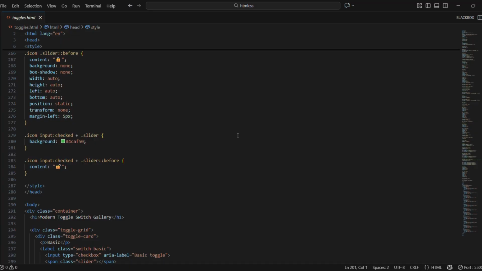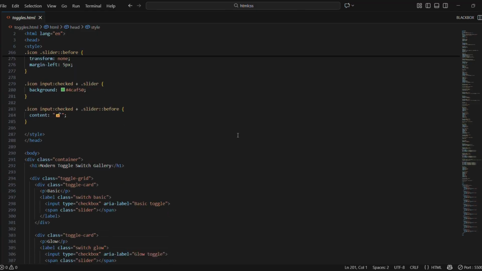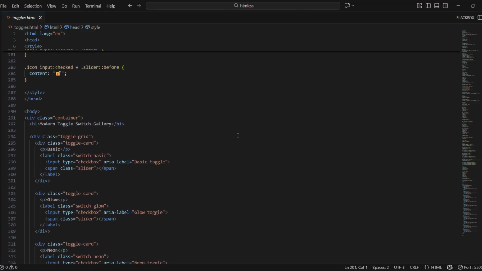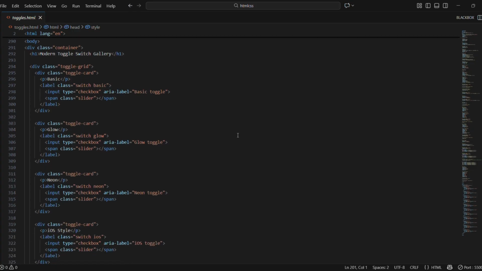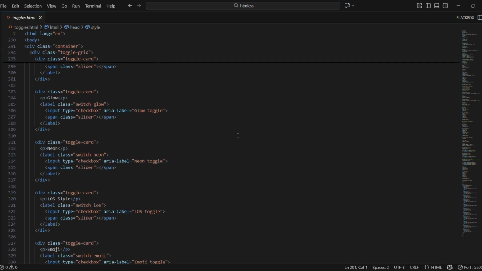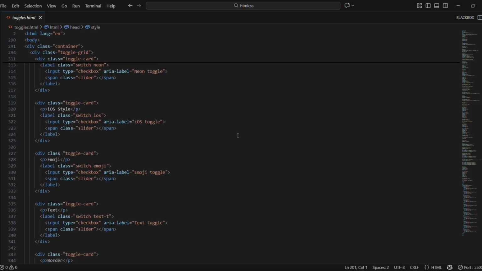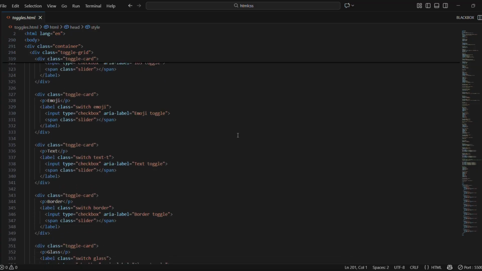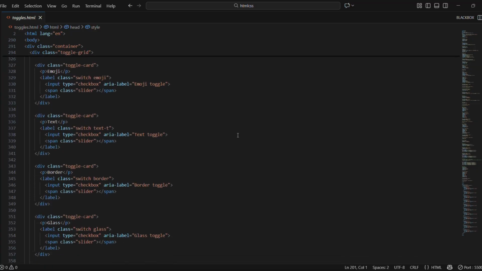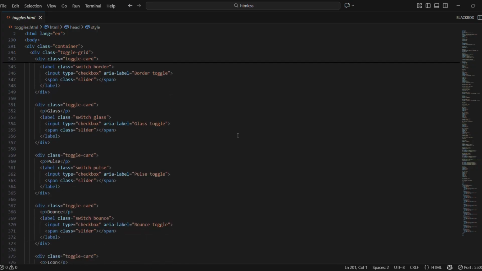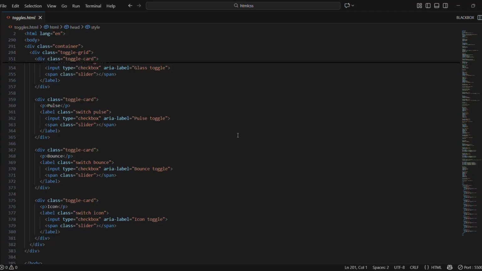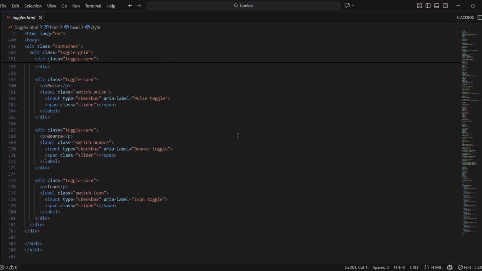The border toggle keeps things minimal with a transparent background and a thin blue outline. The glass toggle uses a frosted translucent background to match modern glass UI trends. The pulse toggle adds a soft pulsing animation whenever it is turned on. The bounce toggle gives the knob a fun bounce animation when it moves. And finally, the icon toggle switches between a locked and unlocked icon, making it perfect for security or settings pages. Each toggle card contains a small title followed by the toggle element, and each card has its own styling class applied to achieve these effects.